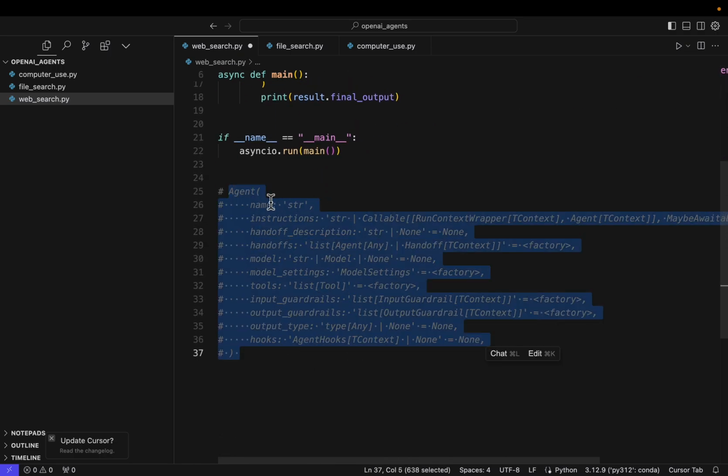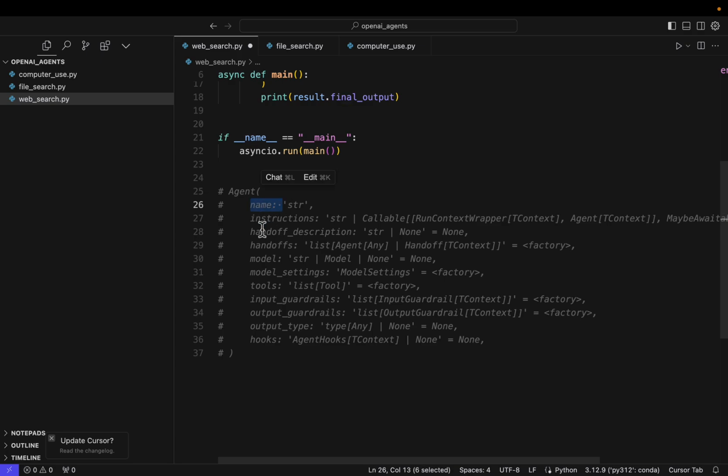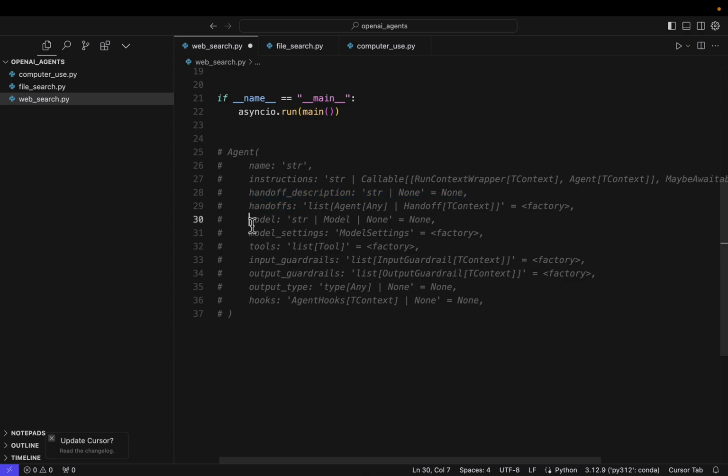definition. The agent takes name, obviously the instructions, and then it can hand off some tasks. For example, when we give a large task, the agent can break down the tasks and hand off certain tasks to other agents. So we can give the handoff description, and then the LLM model, the model settings like the temperature, top P, top K, etc. And the most important one, obviously, the tools.